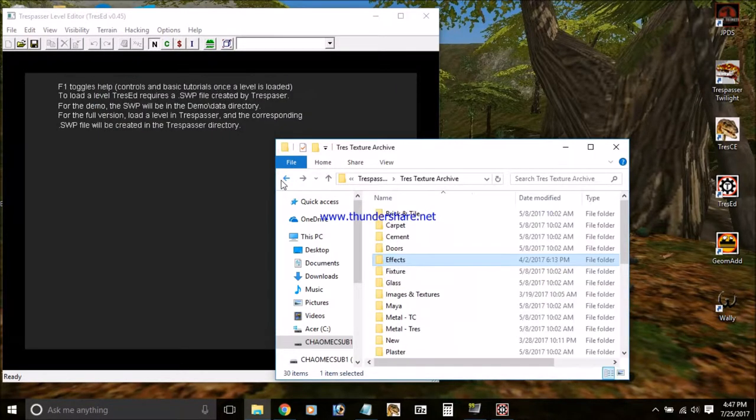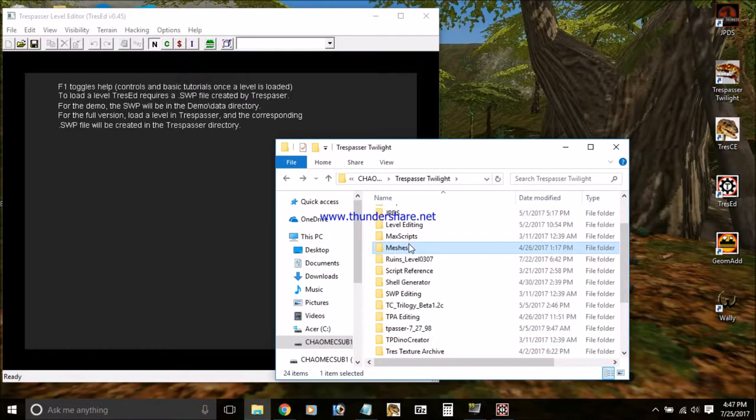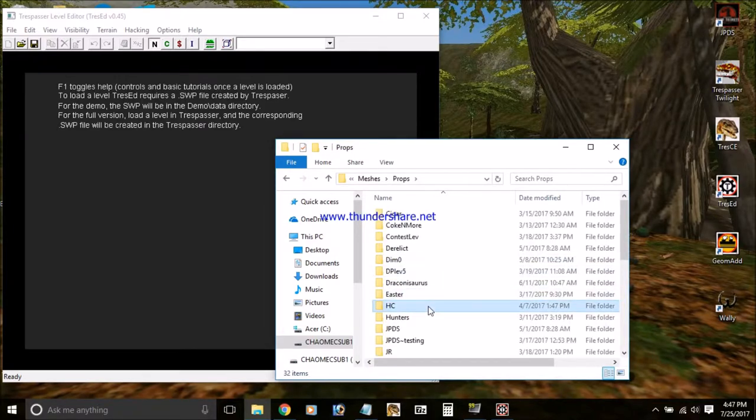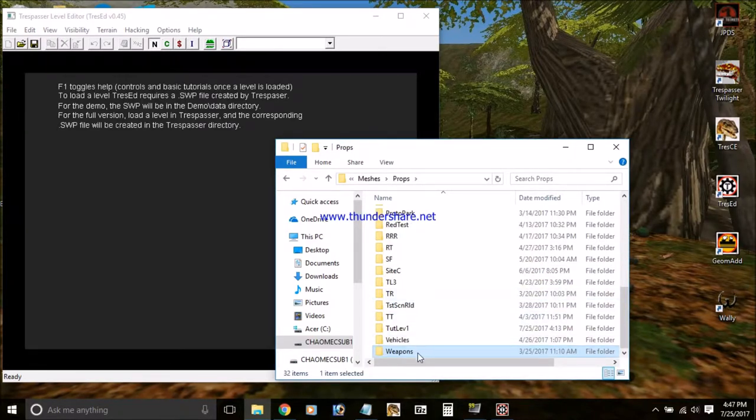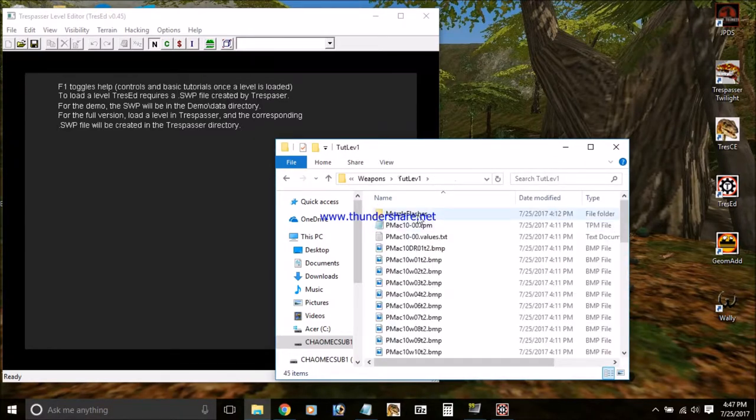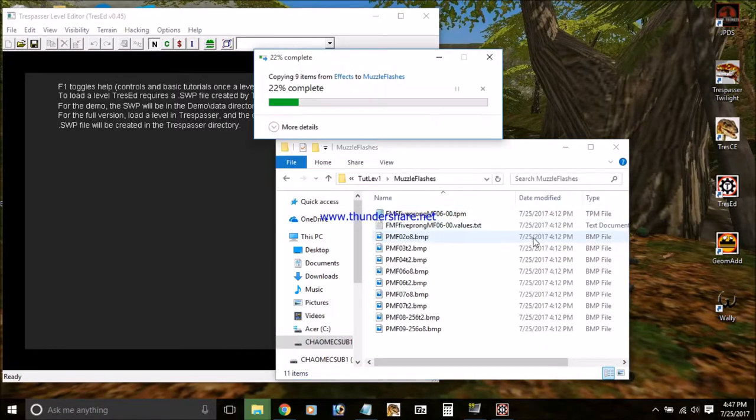Copy, meshes, props, weapons, top left one, muzzle flashes. We're going to paste and replace everything that's there.